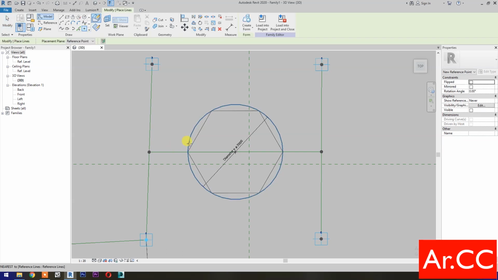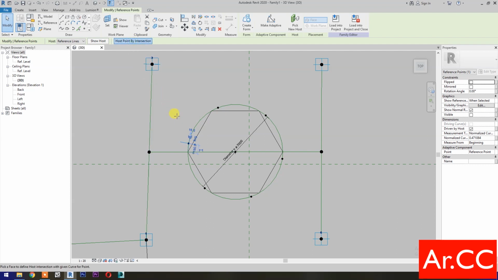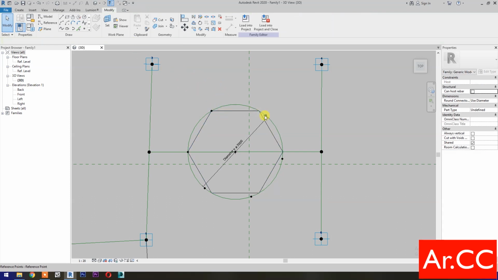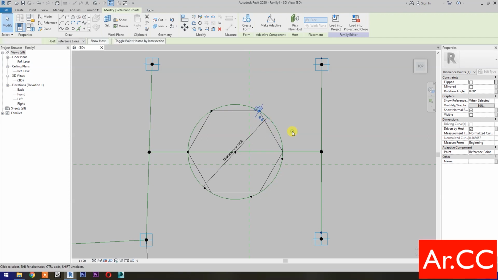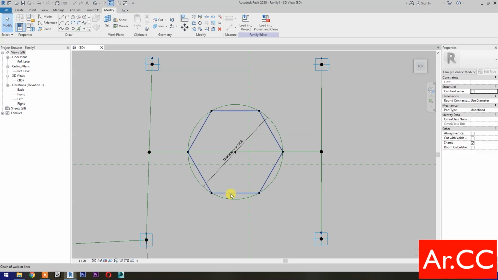Select point element. Pick 6 reference points as shown. Next, select this reference point. Then pick host point by intersection. Then select this line. Repeat the process. Now the reference point is hosted by intersection of 2 lines. Select the polygon and delete.